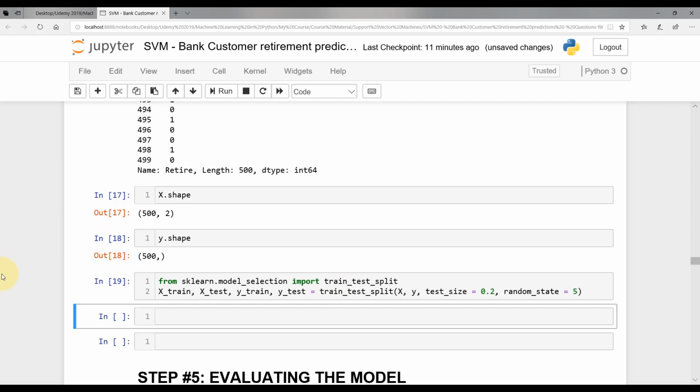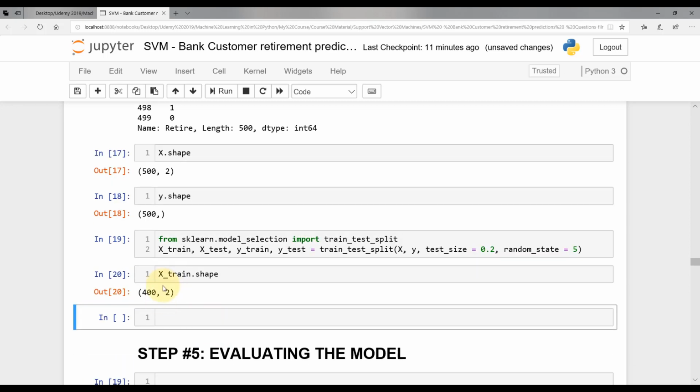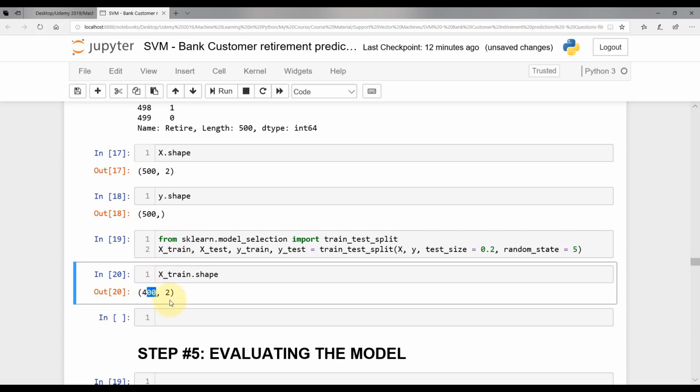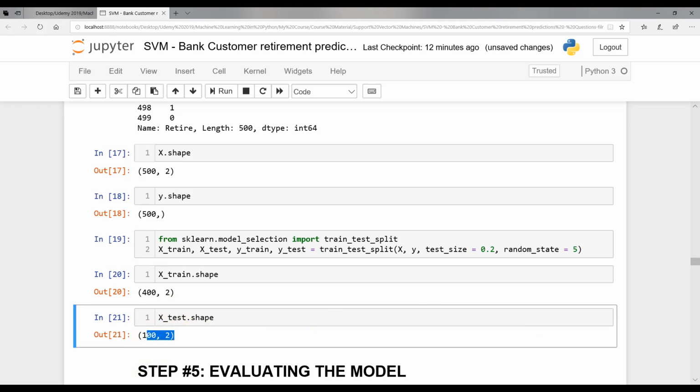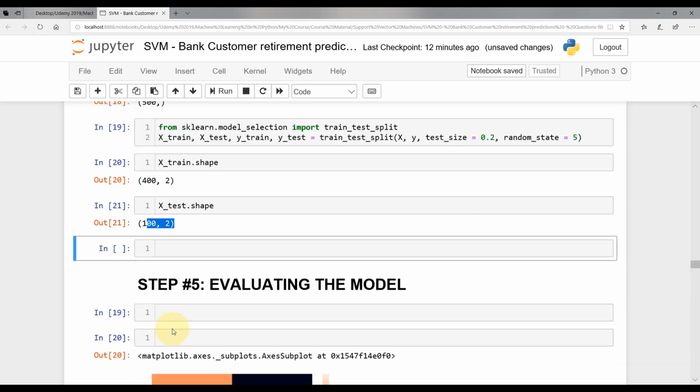All right, looks good. Now we divided them. Let's take a look at X_train dot shape. This is our X_train.shape. So now we simply divided the data set into 400 data points for training and 100 data points for testing. Let's take a look at X_test shape, here we have 100 data points for testing. All right, looks great.